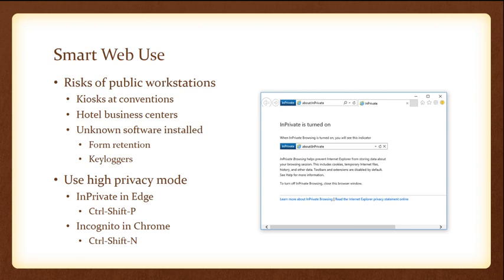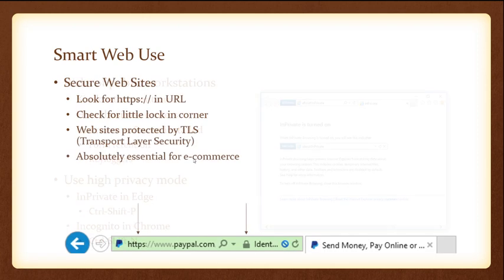If you're using Microsoft Edge, you can do Control-Shift-P. That will put you in an in-private mode. That's what this picture over here shows you. Or if you're using Chrome, you do Control-Shift-N, which is incognito mode. Again, this is a way that prevents the browser from storing data about your browsing session.